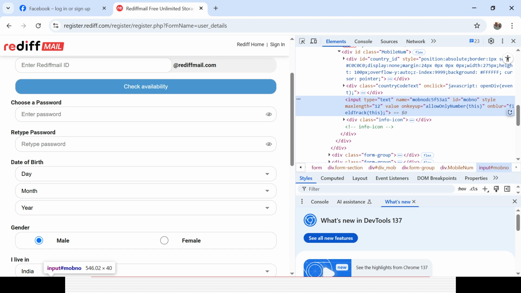You cannot create the XPath using name because name is having two parts. One is a static part, one is a dynamic part, and the dynamic part will change every time. So what is the way you can do it? Create the XPath with the help of the name. Here we can use starts-with or contains for the customized XPath creation. So what we will do: tag name is input and name starting with mobno.